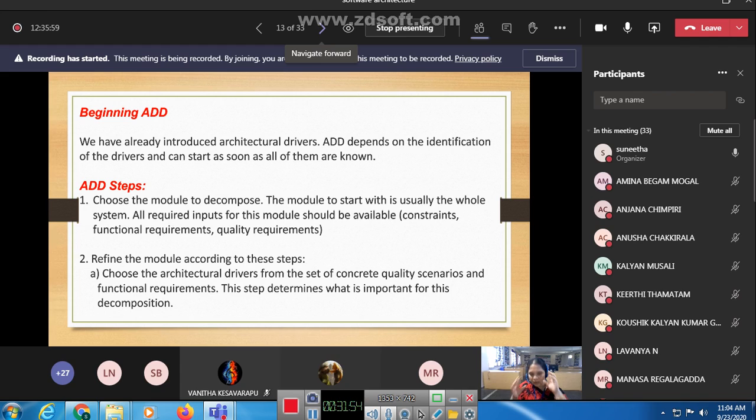So we can consider these 3 things. We can decompose the modules. Next, second step, refine the modules according to these steps. Refine the modules according to these steps, and then we can refine the modules again.